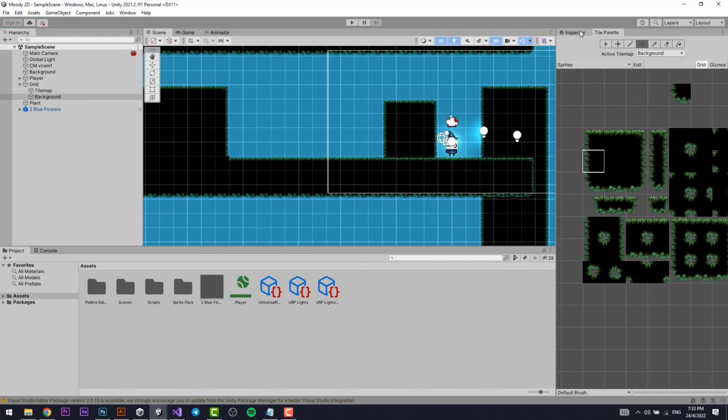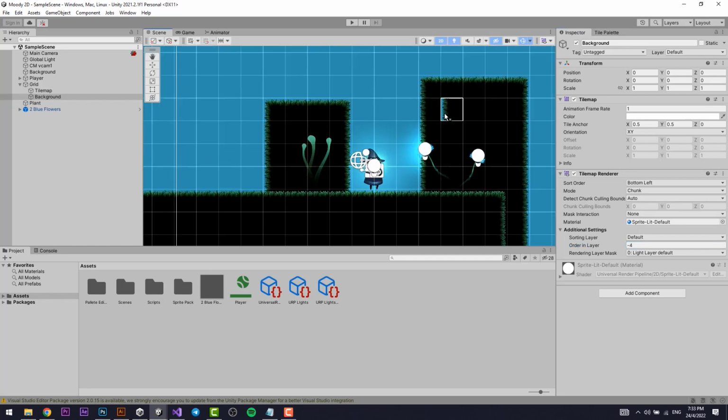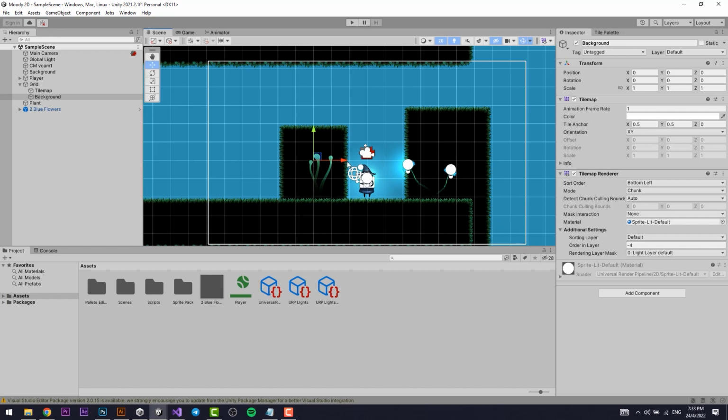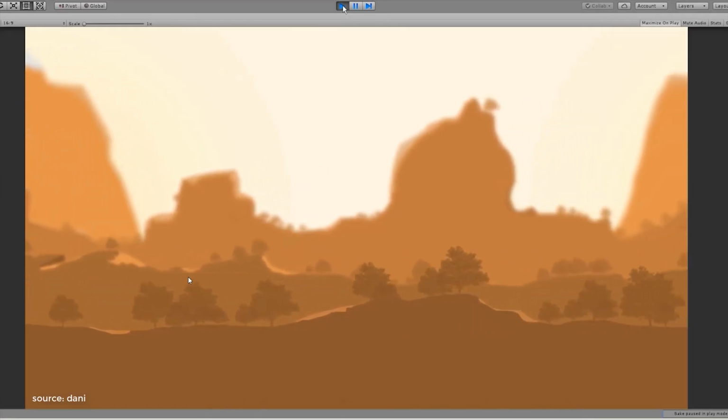Awesome. Now I'm going to select this tile map and I'm going to set the order layer for it to be -4 so everything can actually show. I'm going to make it in the left direction a bit. And now what I'm going to do is create a parallax effect.